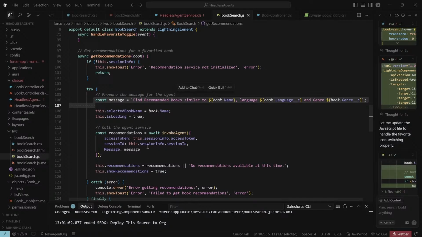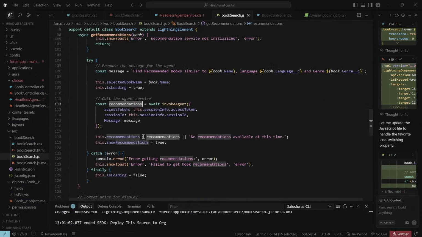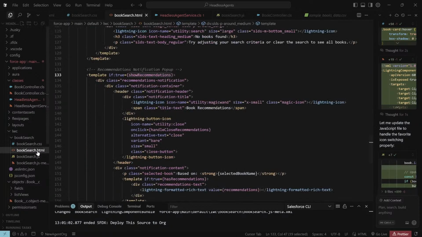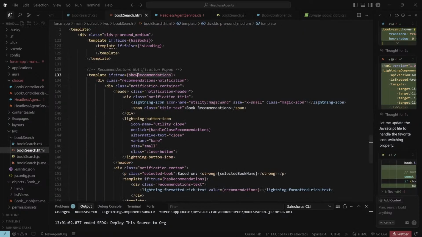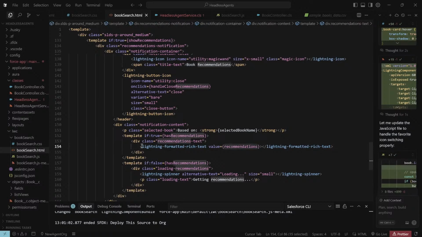and after some time it will get back the recommendation. Once it has the recommendation, we are storing that recommendation here. It could be rich text or a simple text message coming from the agent, and we are making showRecommendation true. Because of that, on the HTML this showRecommendation will become true, and this notification will come from the right side, and it will show all the recommendations in the lightning-formatted-rich-text.